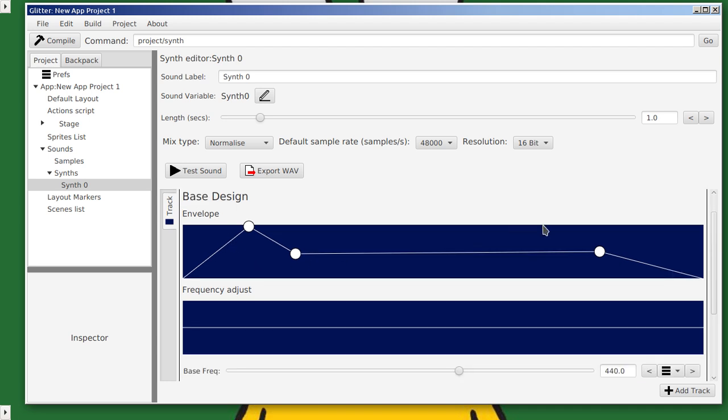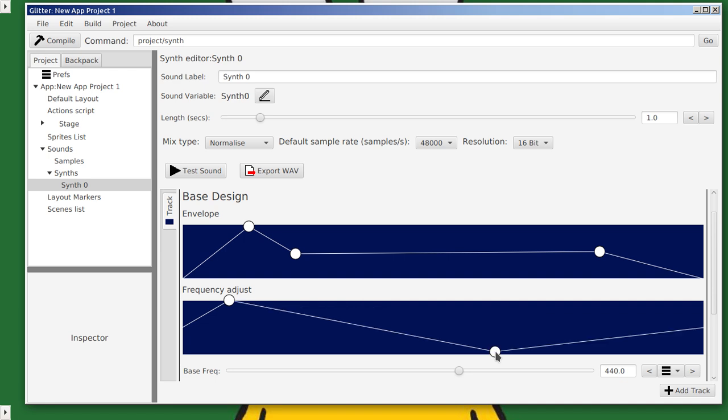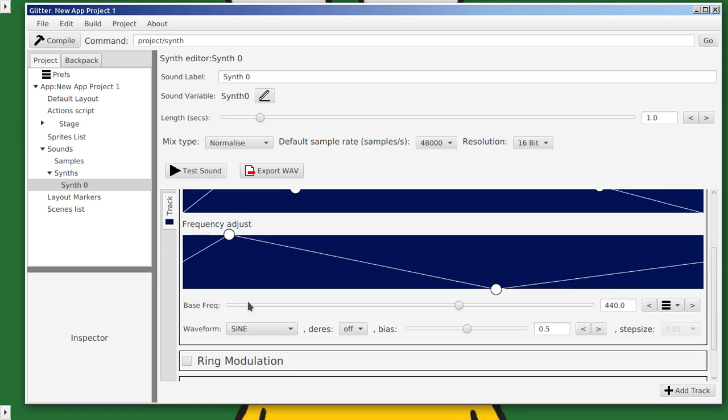So that's the volume envelope, but you can also do a frequency adjust. If I double click here and then double click there, I have 2 new points. The center line, there should be a little ghosted line in the background so you can tell where the center is. That's the given frequency. Down here you have base frequency, and that's the basic frequency that the note is playing at. This is 440 hertz, which is an A. And we have the wavelength and a few other extra things here that don't matter yet.